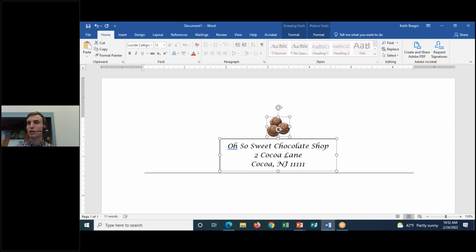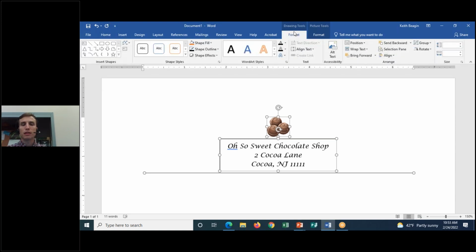Last but not least is the line underneath. So I'm still holding down the Control key. I'm going to go down to the line. Once again, I'm not going to click until I see the arrow. There it is. Now the picture, the text box, and the line are all selected. So now I can go up to the Format tab. You'll see Picture Tools and Drawing Tools. It doesn't matter which one you go to. They both have the same tool.